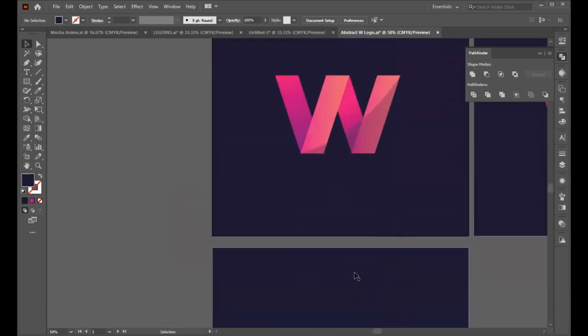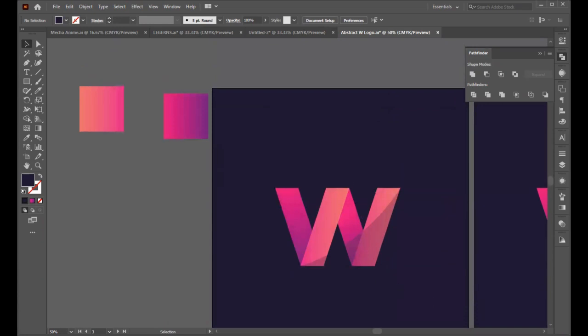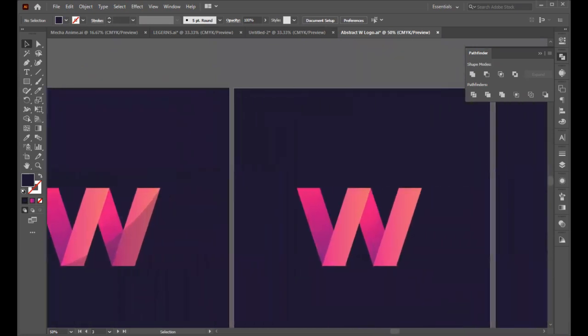Please sit tight because we're going to go through the second logo and how we can use the same shape to make a second W logo that looks different to the first one and can be used by a second business.